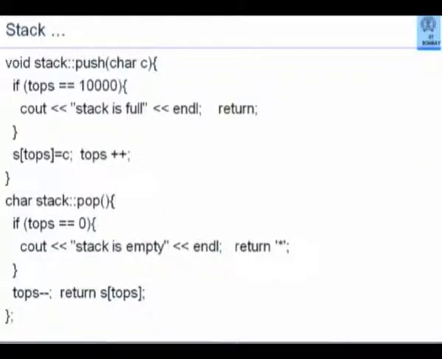So in my program, when I have an object called S1, which is a stack, if I just say S1.pop(), that will actually be like a function call which will get me the next character from the stack, and I can assign it to anything like that.